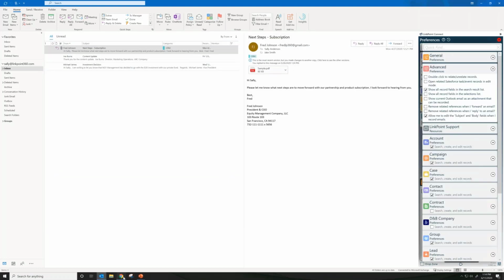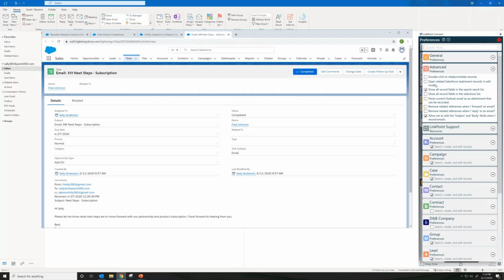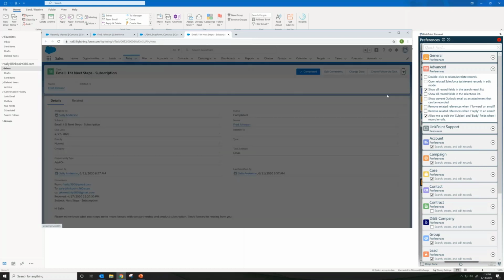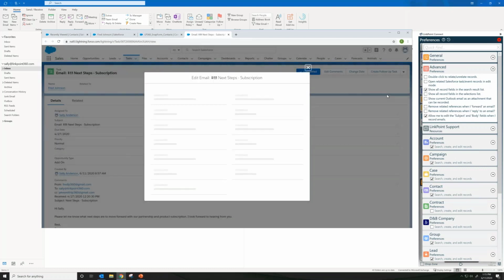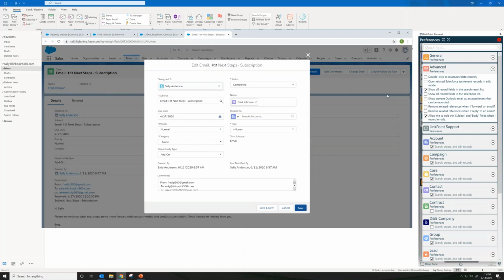I can get both of these to cooperate at the same time. There we go. So this setting, the difference here is, see how I'm just viewing this in sort of a read-only mode? If you enable this setting, this will be as if you were editing it. So this would be the screens that would pop up.